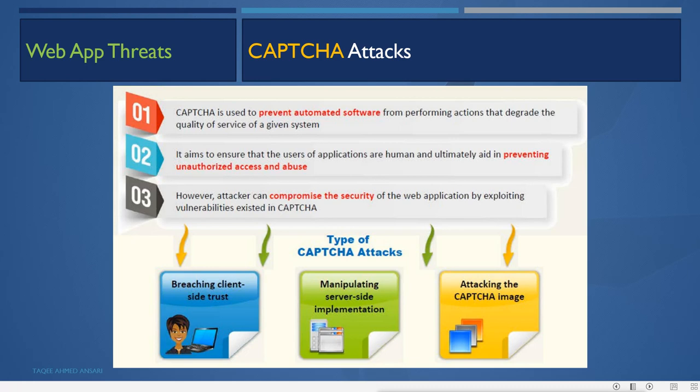Types of CAPTCHA attacks we have: breaching client-side trust, manipulating server-side implementation, and attacking the CAPTCHA image. These are the different attacks on CAPTCHA that an attacker can carry out.